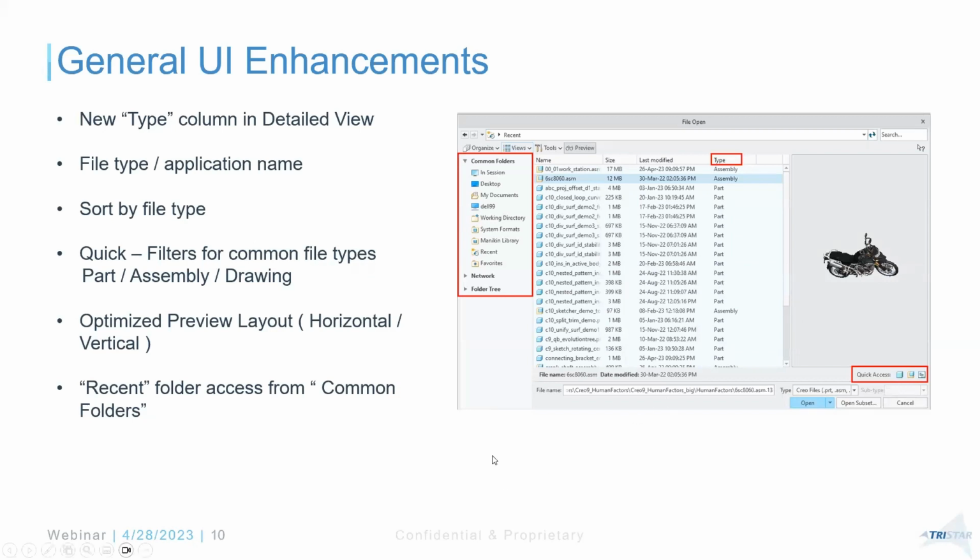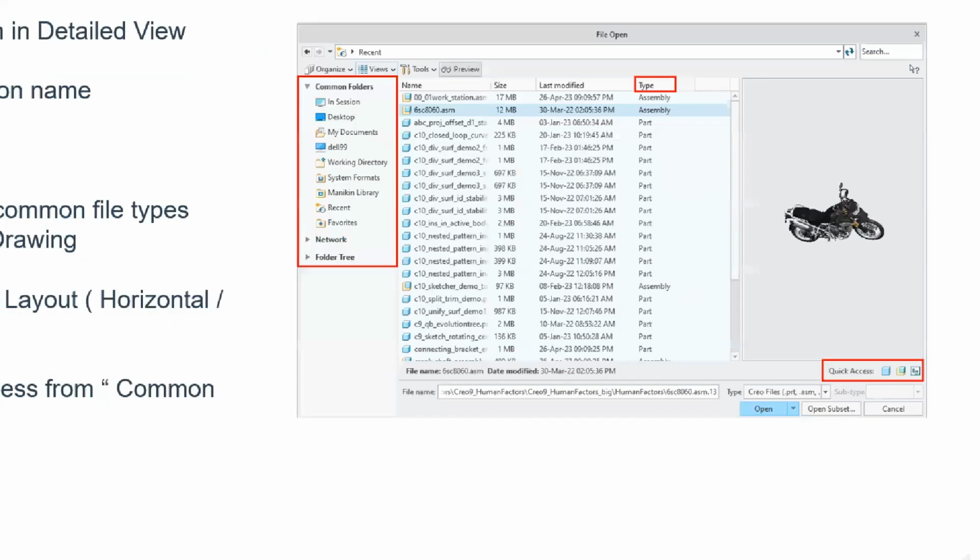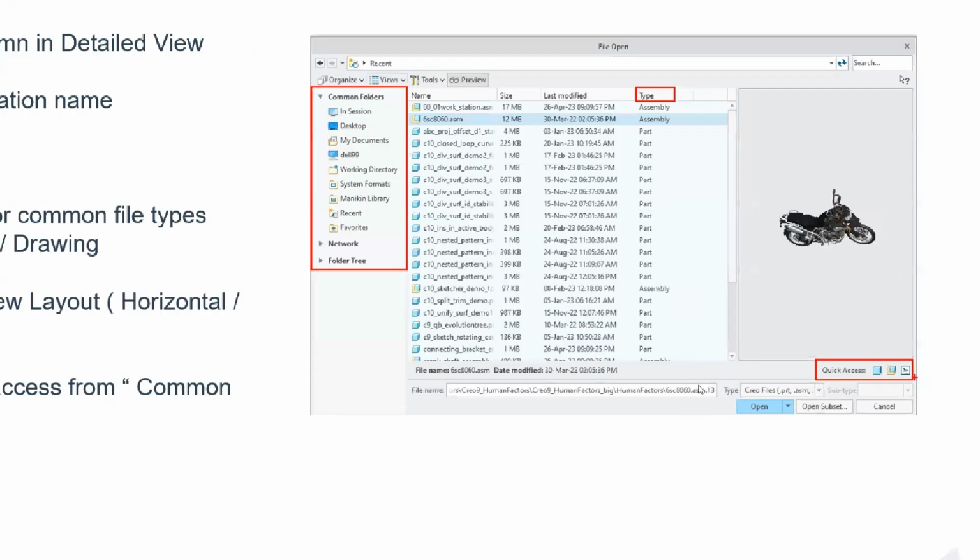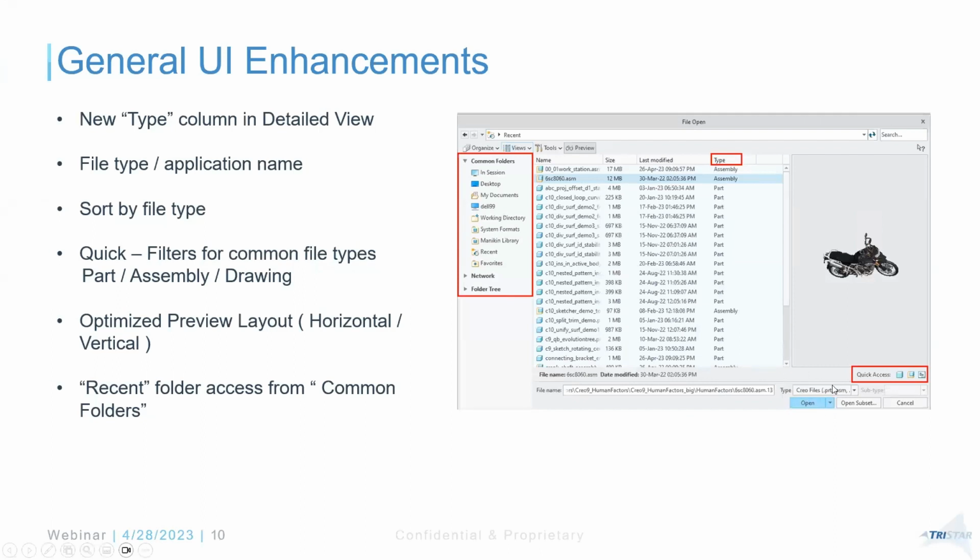But just to highlight a few very high-level UI enhancements they did with the file open dialog box, where they rearranged the layout a bit. As you can see, the preview is on the side here. It's a horizontal one. And they got the quick access filters that I like right in here for parts, assemblies, and drawings. You still have your good old type option, but I like these quick filters that they have for the most commonly used subtypes of Creo files, as you know.